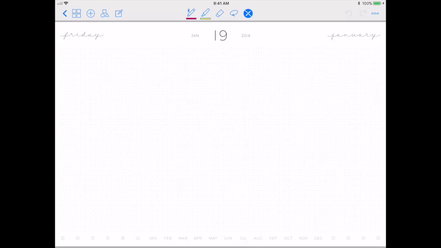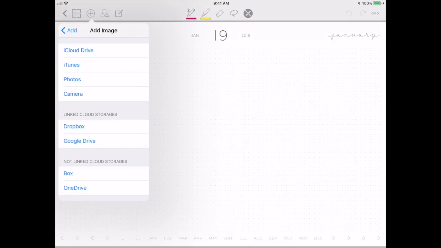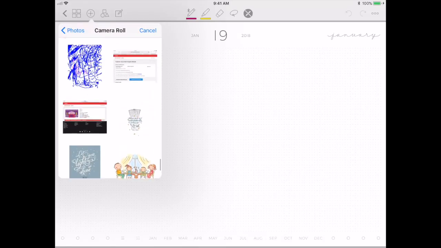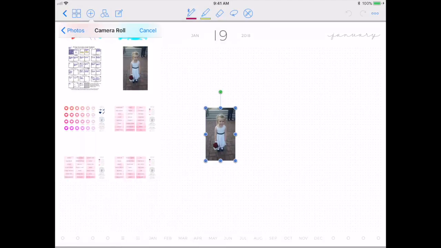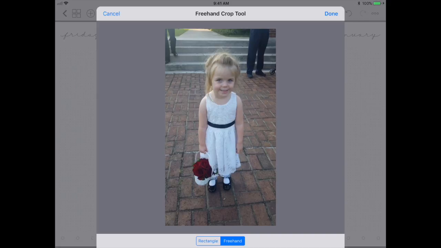So if I wanted to add a picture to this day, I would hit the plus sign, image, and then again, it can be wherever it's stored. For me, it's usually stored in the photos. And I'll add this adorable one of my little girl in a wedding. Isn't she cute? And you can also crop these down. So see, I have a lot of space around that I don't really need. So let me crop it down just a little so it's mostly my beautiful little girl.